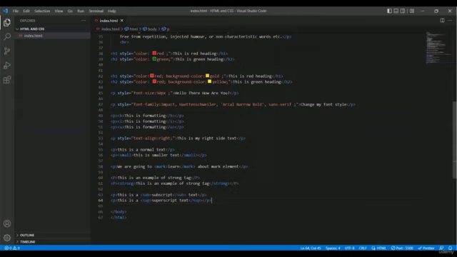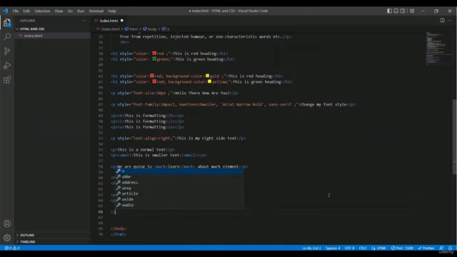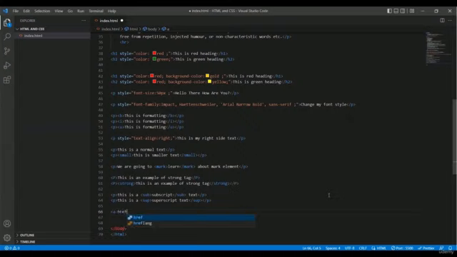So for creating a hyperlink with text, you have to type the a tag, and then you have to press the space button. That means you have to put a space and then type href. So a href is the basic tag for hyperlinks. Then you have to type the equal sign and put the quotation mark.